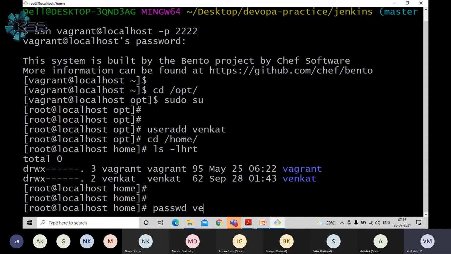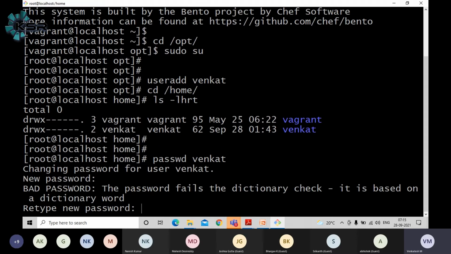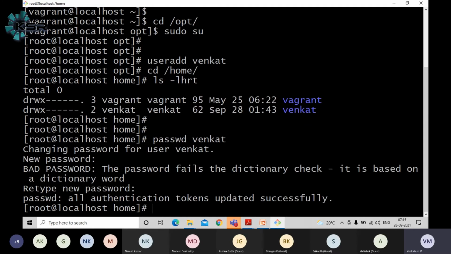passwd Venkat. Now, when you run this command, it will ask for a password. You can give anything, guys. Say, admin@123, something like this. Admin@123. So at the end, you can see "all authentication tokens updated successfully." That means the password is created for this particular Venkat user.